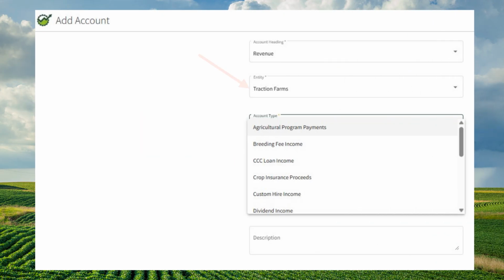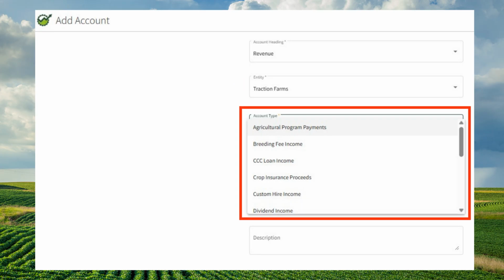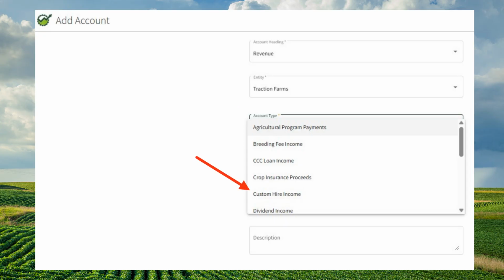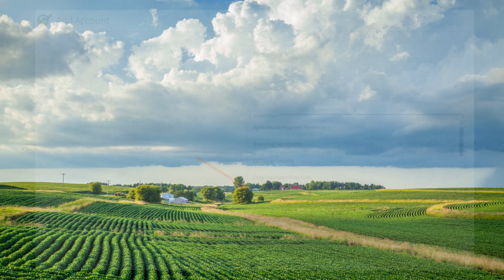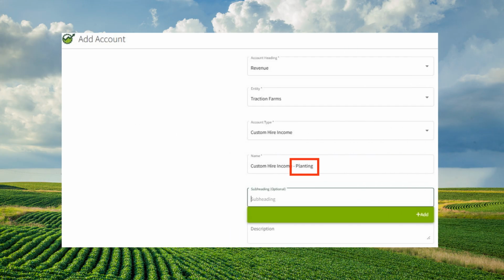Next, I would choose what entity or multiple entities you want this account created in, then select the account type from the drop-down list. Account types are uneditable, predefined types used to link your accounts to the Schedule F tax returns available in Traction reports. For more information on Schedule F mapping, visit the Schedule F Knowledge Center article. In this example, I am going to select Custom Hire, and then I will add the word planting next to the pre-filled Custom Hire income name so I know this account is for my planting revenue.